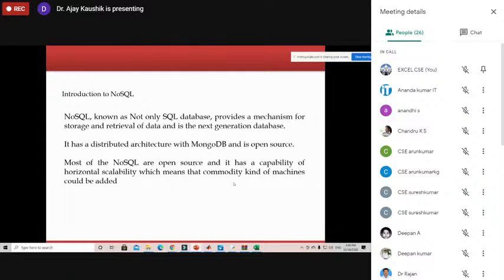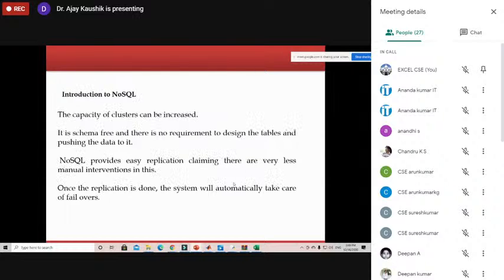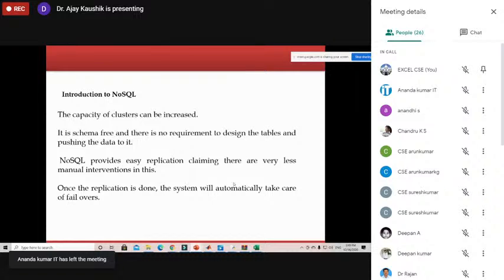NoSQL, known as not only SQL database, provides a mechanism for storage and retrieval of data. It is a next generation database with a distributed architecture, like MongoDB, and is open source. Most NoSQL databases are open source, and they have the capability of horizontal scalability, which means that commodity machines could be added. The capacity of the clusters in NoSQL can be increased.